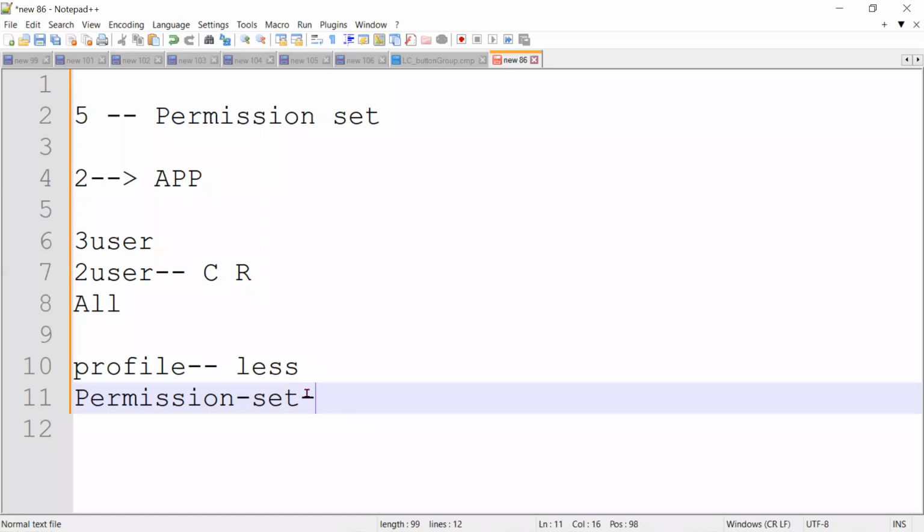And permission sets, you can create up to 200 permission sets.